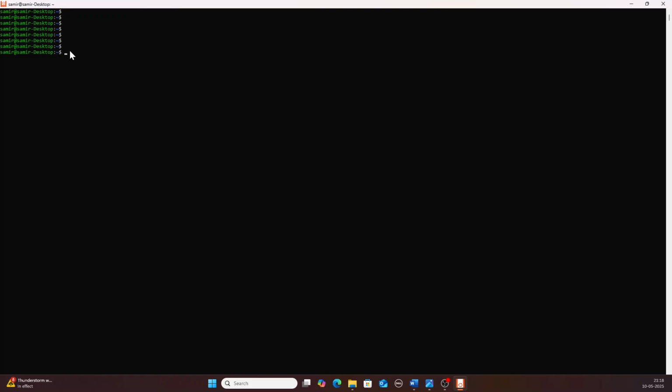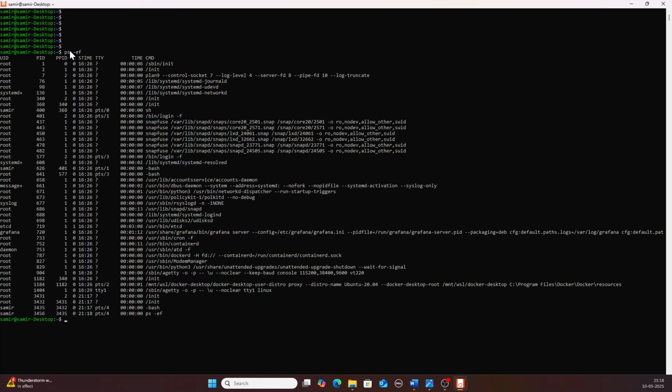If you want to see all the processes of the system, simply give the command ps -ef. You can see here process ID, user ID, time, command. Now we'll clear the screen.